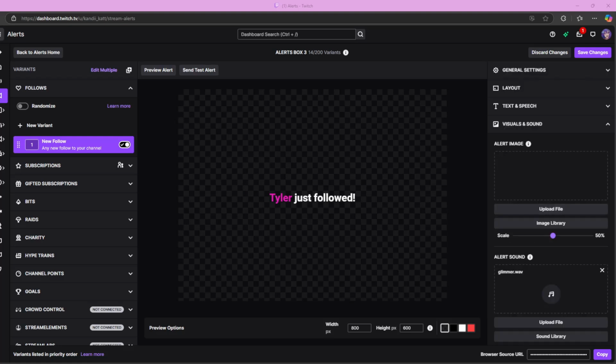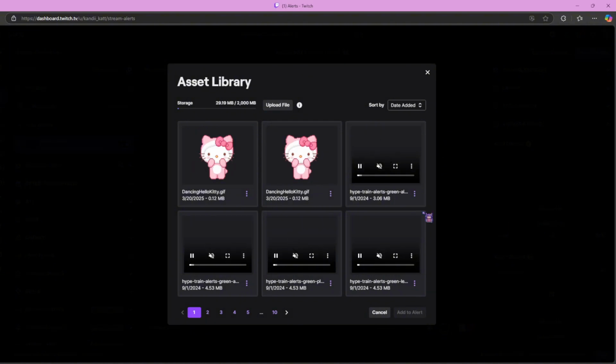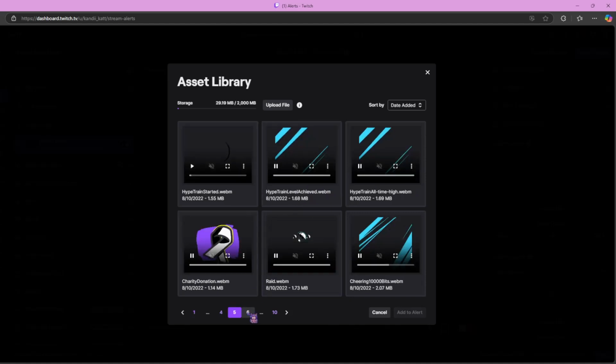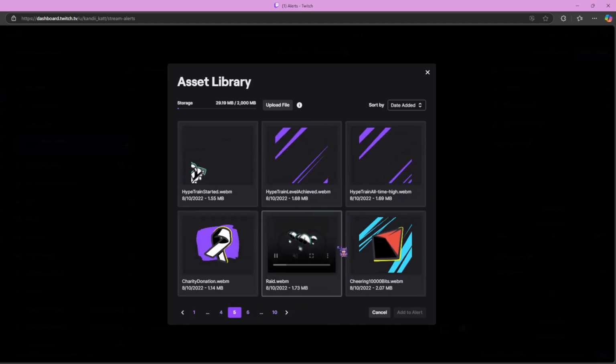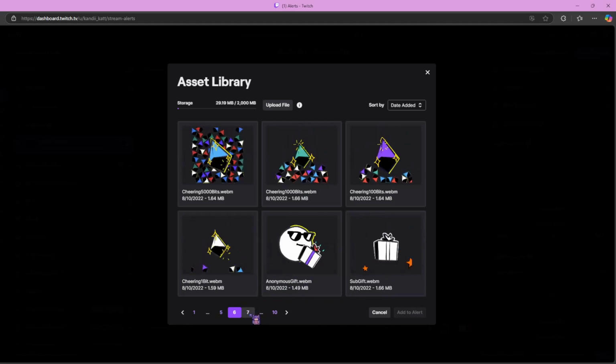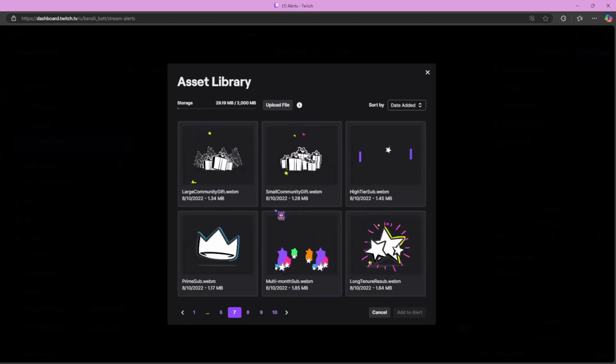Okay, now we're going to get into the visuals and sounds. This is where you're going to add your image and your sound. So for your image, if you want to upload your own, you can do that by uploading a file, or if you want to use the image library, this has all different ones that have already been set up, and you can just choose whichever ones they have here. They have all different kinds of pre-built ones so that you don't have to look for anything, and it's really fun. I suggest that you guys search through these if you would like to.